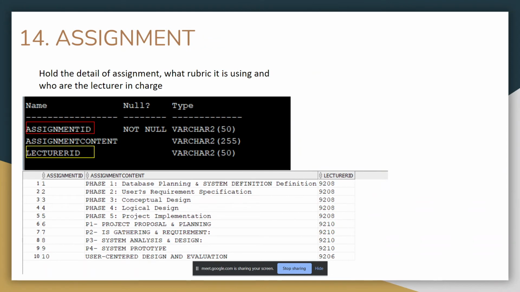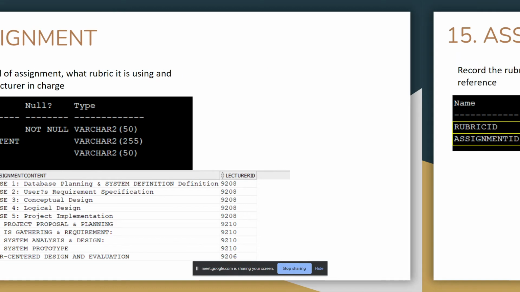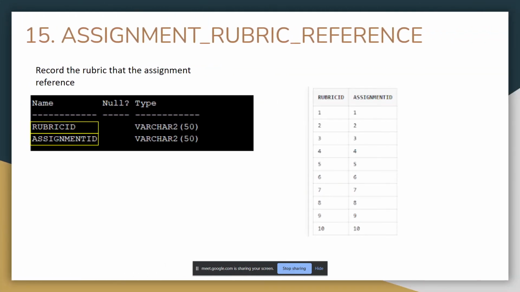So for the assignment entity, the assignment ID is a primary key for this entity. We have an assignment content that stores the content of the assignment, and we have a lecturer ID that references the lecturer that gives this assignment, which references the lecturer entity's lecturer ID attribute. Moving to next, assignment rubric reference. We have our rubric ID, which is same, referencing the rubric entity's rubric ID attribute, and assignment ID, referencing the assignment entity's assignment ID attribute.